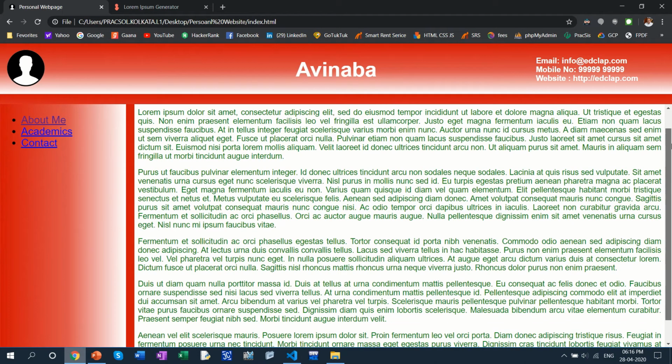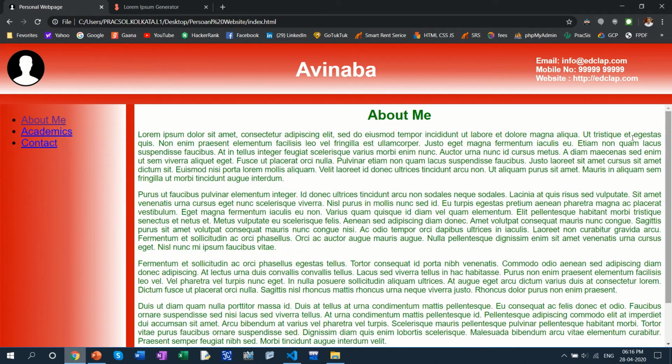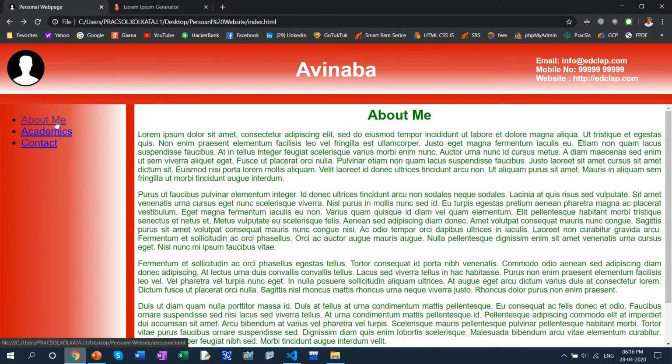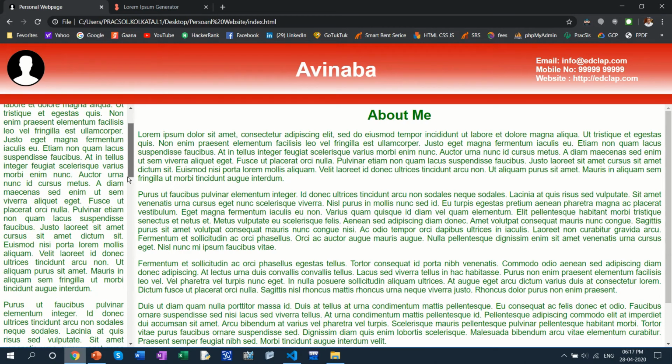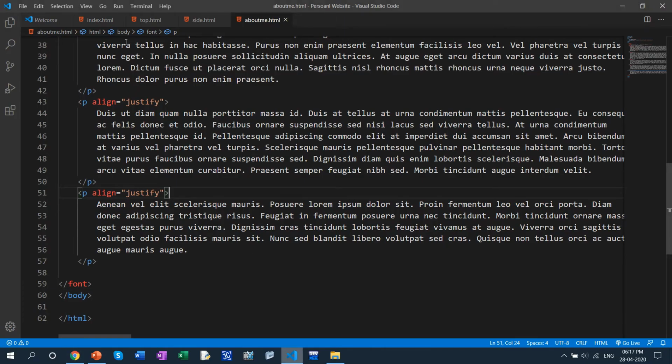See, the paragraph has come down and all these things are linked properly. Fine. So it is coming down. This is the initial stage, right? If you click over here in the about me, what is happening? If you click over there, it is coming down here only, but it should come down on the right side, right?